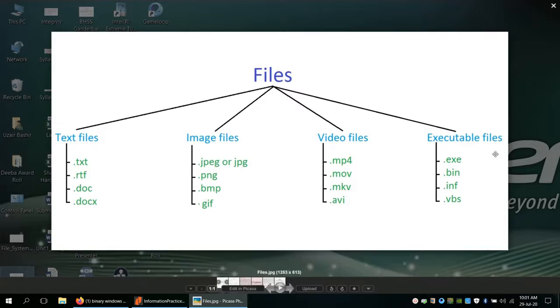And the most important of them all is the executable files. Executable files are those files which are executed by the processor actually, and these are the files we will use to open up other files or perform some function in our system. So suppose we want to open up Microsoft Word, which is an application. Before opening that application, you need to install it.